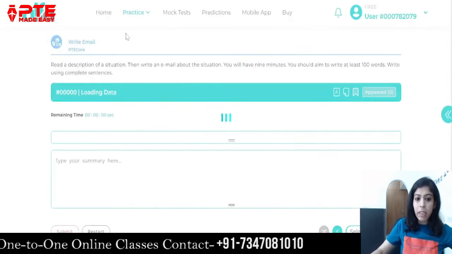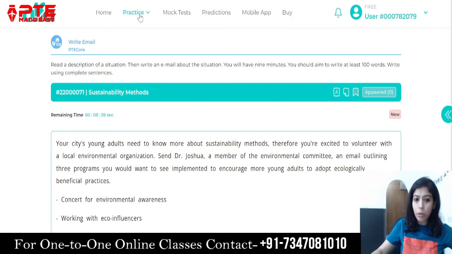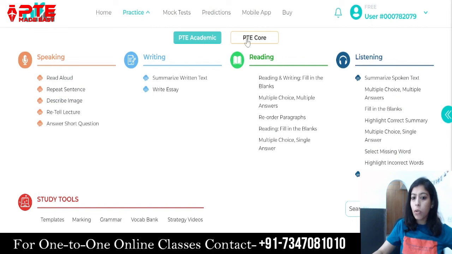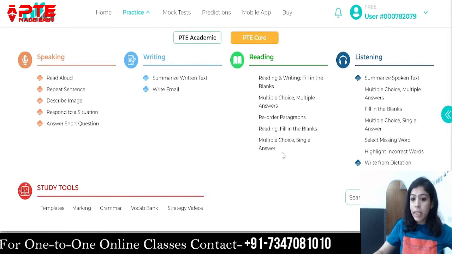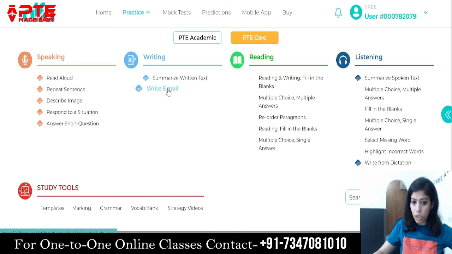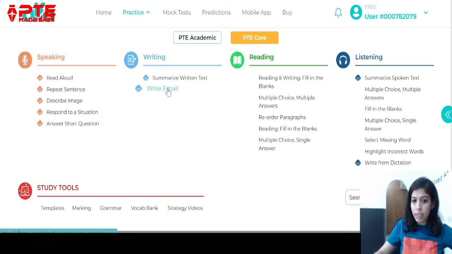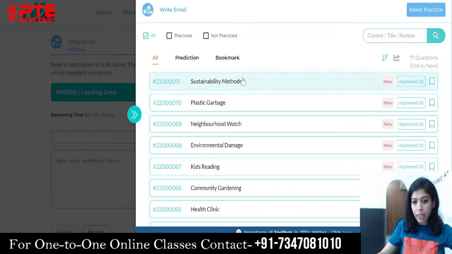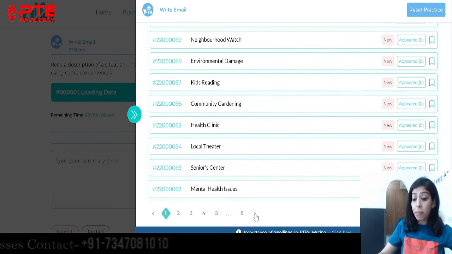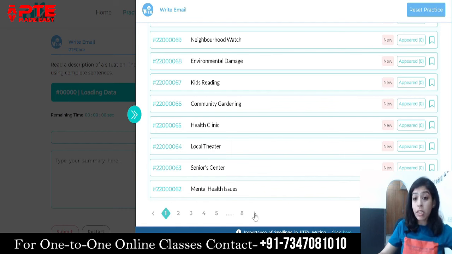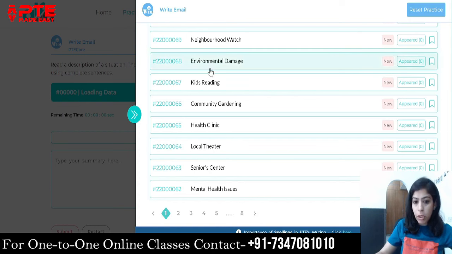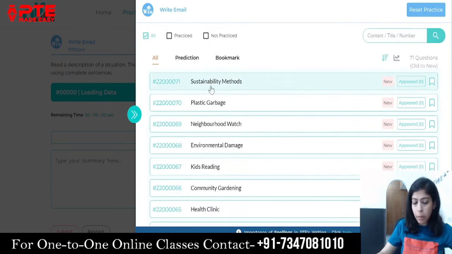Now in AlfaPTE, here we have, let's go to the practice part, and you are going to see PTE Academic. You will also see PTE Core. Simply click on PTE Core. You are going to see write email and respond to a situation. So here you can go to the write email option. When we click on the write email option, you are going to see all these options. They do not have many yet, but they still have a lot of questions as compared to any other practice website available.